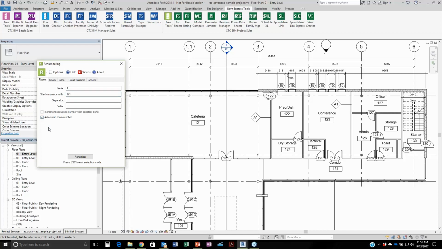Okay, and I'm not going to use a separator in this case. And then this is a really handy thing. If you want to avoid those error messages, duplicate mark values found, choose the auto swap room number. What that'll do is make sure that you never have a duplicate number. If there is a duplicate number already, it'll just swap it out with the one you're adding, and it'll take care of that for you. So really handy.